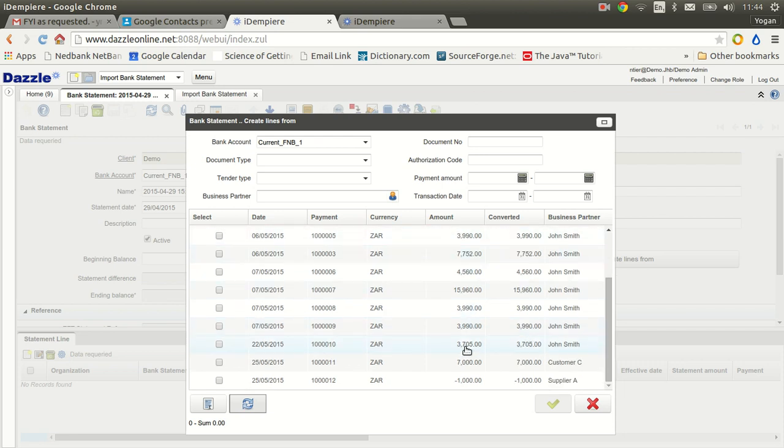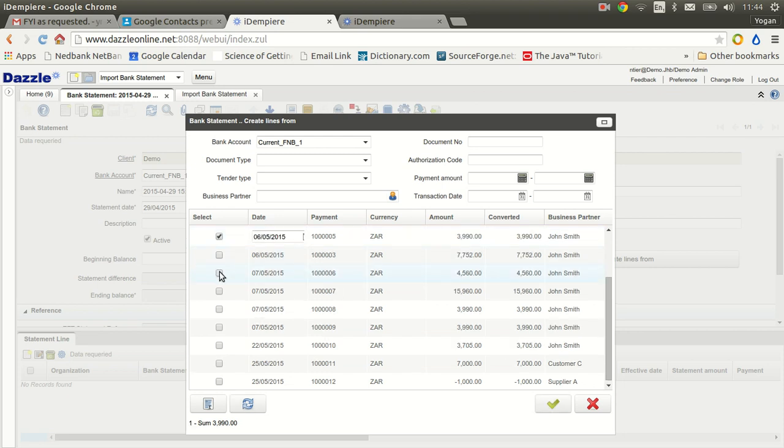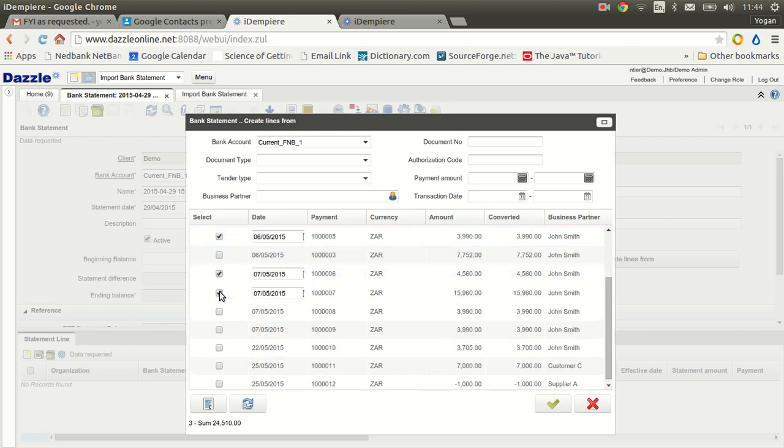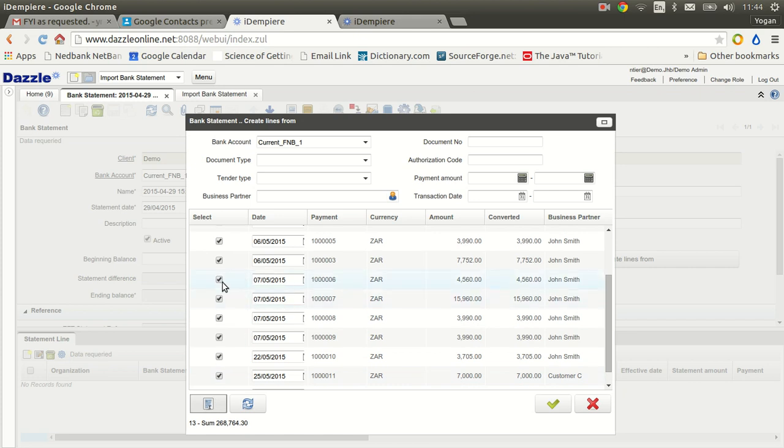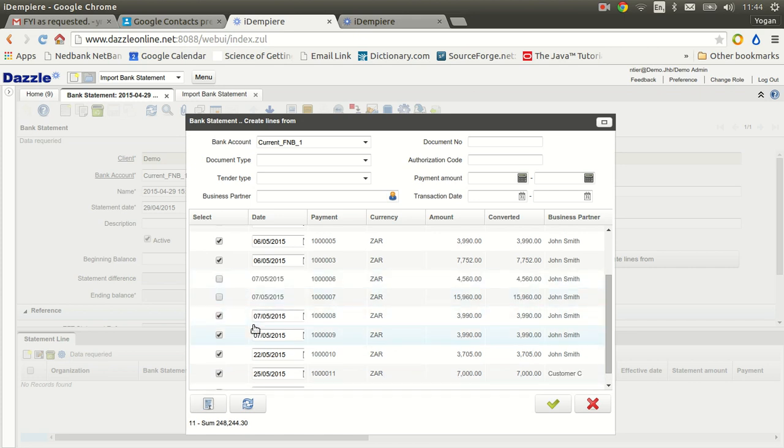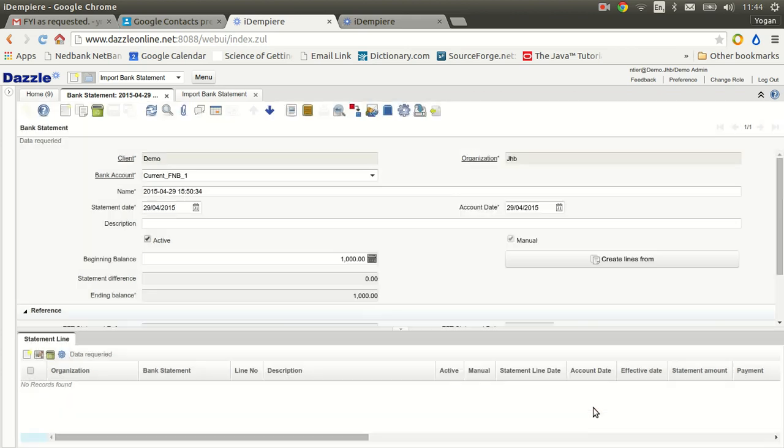All these are basically receipts, and this is an outgoing flow of 1,000 rands to a supplier. So you can go ahead and actually click the various payments that you want to use to create your bank statement lines. Alternatively, you can select everything and deselect the ones that you don't want included in your bank statement lines, and then press the green tick button to go ahead and create the lines.